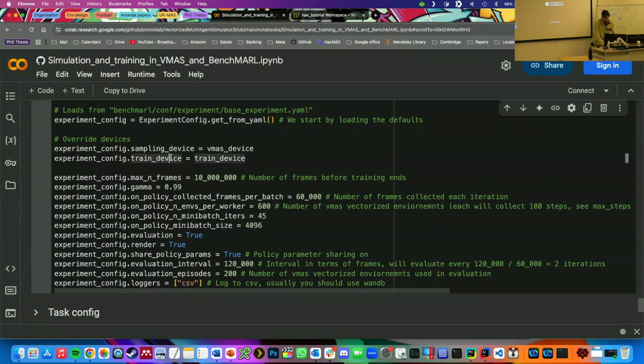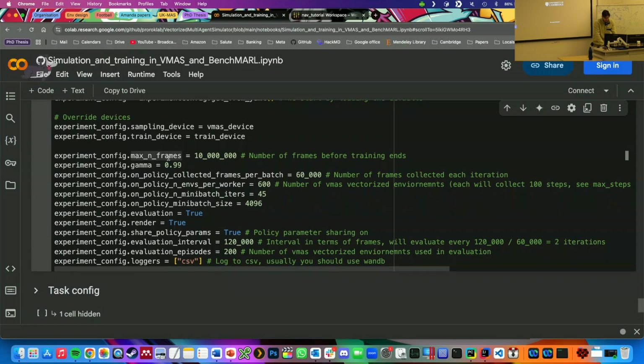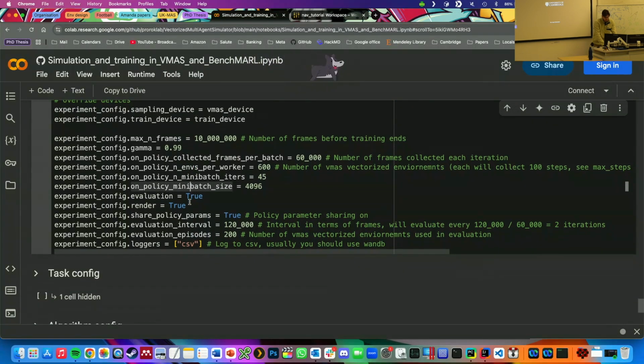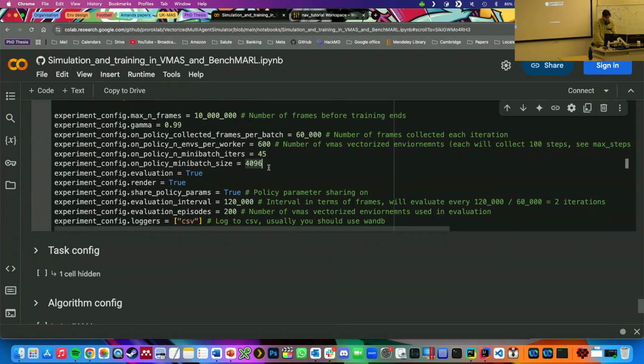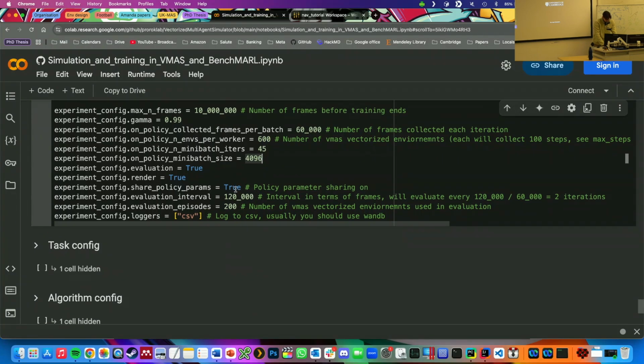For example, we override the devices. Here we say how many frames we want to collect before the experiment ends. What is our gamma? What are some parameters for the on-policy algorithm? And in this case, we will use PPO. So in this case, we collect 60,000 frames. We use 600 environments, each collecting 100 frames from VMAS. And then we evaluate these.